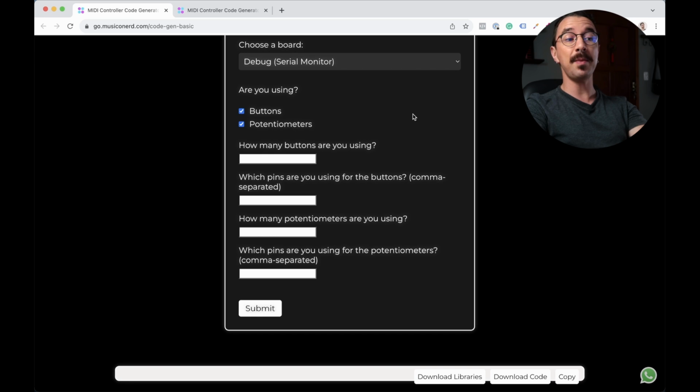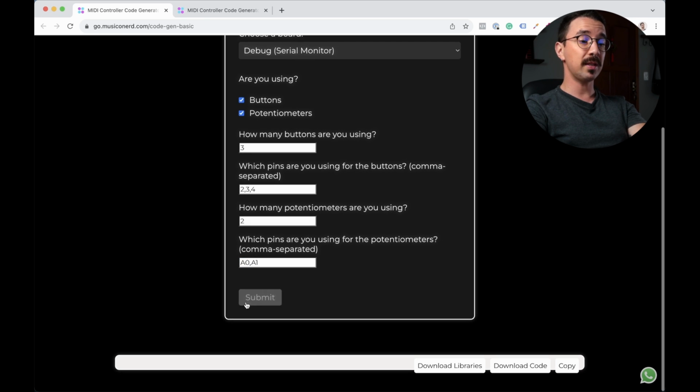First, how many buttons are you using? We are using 3. Which pins are you using for the buttons? Comma separated. This means we should put the pins as 2, 3, and 4 separated by commas, which are the pins I am connecting my buttons to. Then, how many potentiometers are you using? We are using 2 potentiometers. And which pins are we using for the potentiometers? We are using A0 and A1, separated by comma. Now we just press submit.